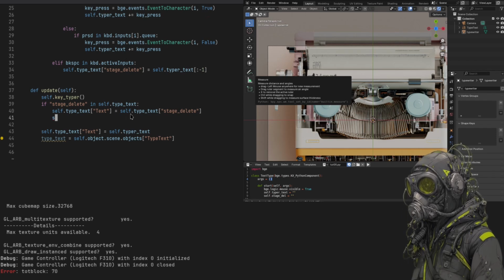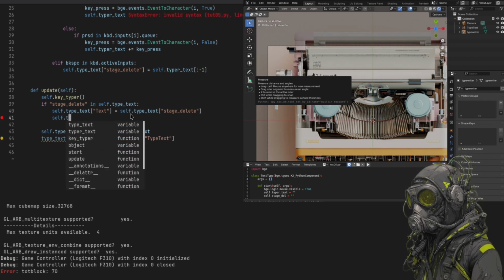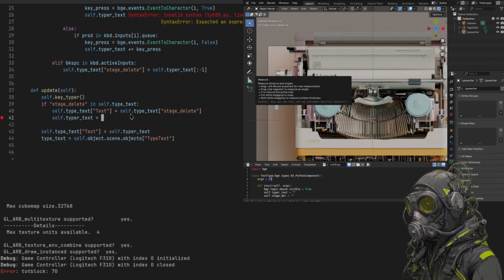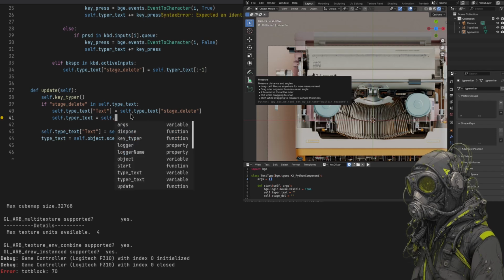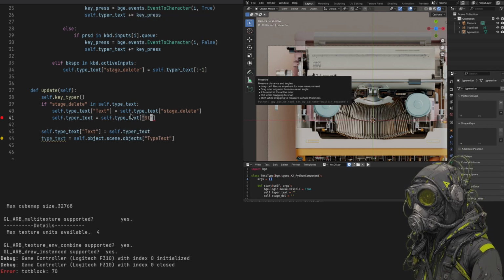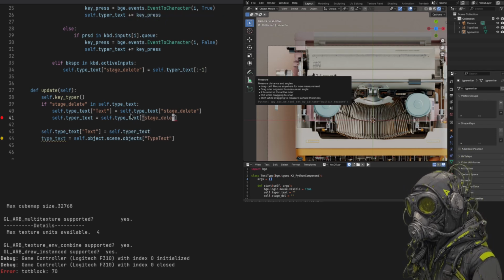Then we've got to change our typertext variable to match it. So self.typertext is equal to self.typertext stage delete.